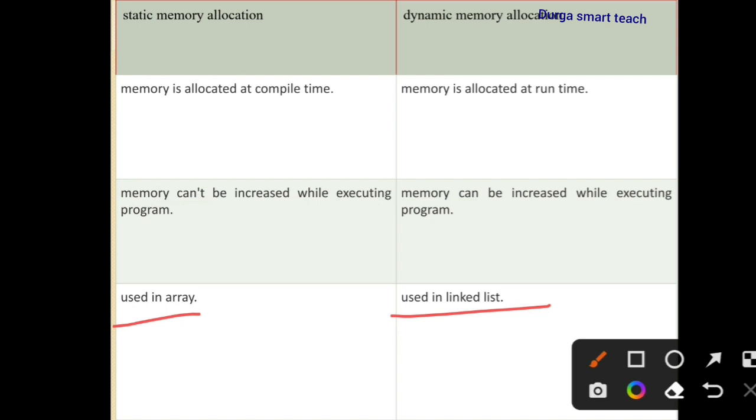Static memory allocation is used in arrays, whereas dynamic memory allocation is used in linked lists. An array is nothing but a collection of elements stored in a continuous memory location, and a linked list contains nodes which contain two parts. One is address and another one is data.